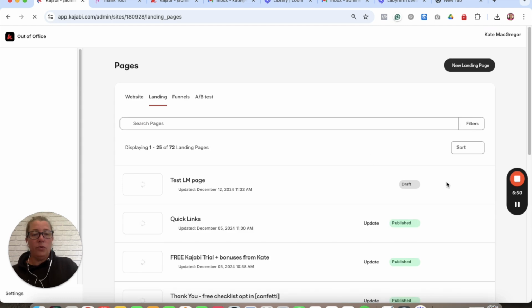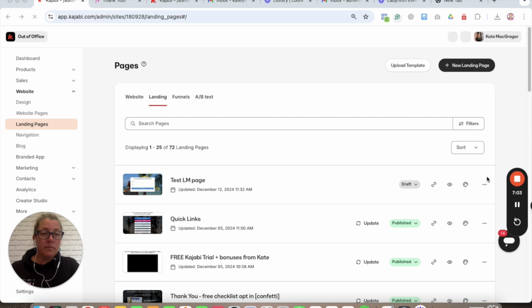And what you should always do as well, it's currently in draft, so I could see it and test it because I'm logged into my Kajabi account as the preview, so you want to make it published. Just wait for the settings to come up. So you want to make it published once you're happy with it before you share it.